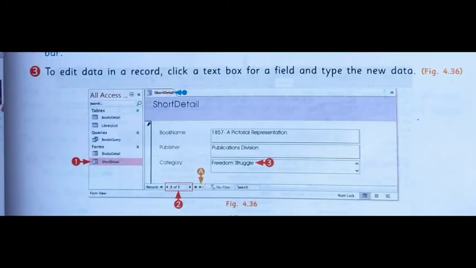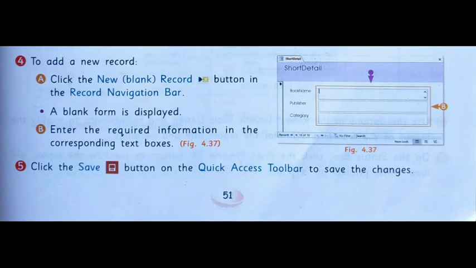To edit data in a record, click a text box for a field and type the new data. In figure 4.6 you can find it. Then to add a new record, click the New Blank Record button in the record navigation bar. A blank form is displayed. Enter the required information in the corresponding text boxes. Then click the Save button on the Quick Access toolbar to save the changes.